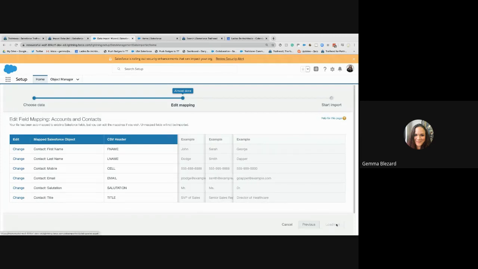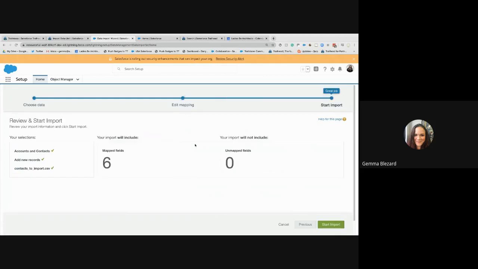So I'm going to click next. And now it's going to give me a quick overview of what's going to happen next. So it's like the last chance. I love how it still says great job, even though I've not started the import yet. But it just gives you one last chance to double check what you're about to do. So you've got 6 mapped fields. It's mapping to accounts and contacts. You're going to add new records, and you're going to use the contacts to import CSV. When you're ready, hit the button.